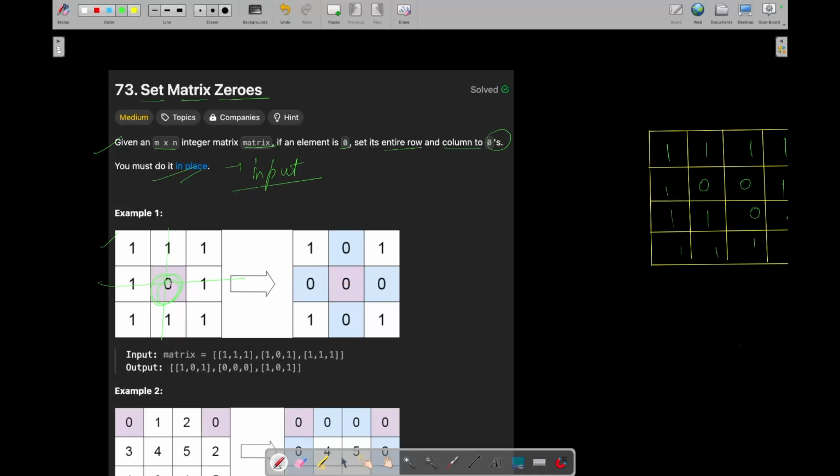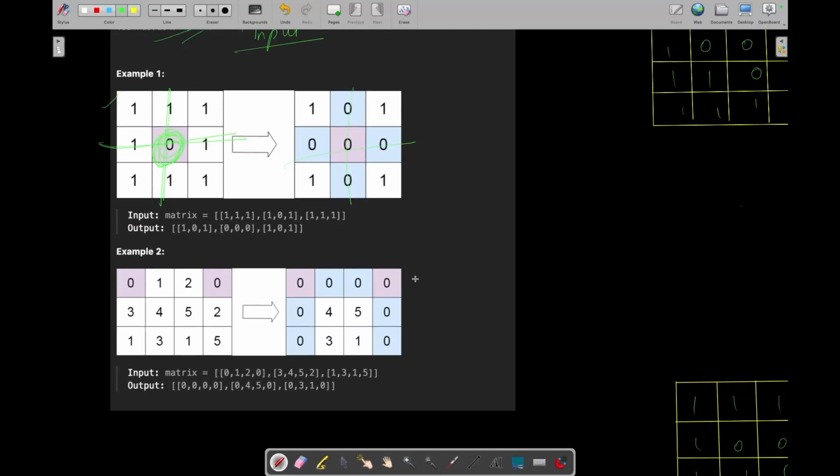Let's see in this example, this element is 0. So we will set this entire row and column to zeros. Okay. See in this example, this element is 0 and this element is 0. So we will set this entire row and column to 0 and this column and this row to 0. So this will be your final output with these elements as 0 and the rest of the elements as the input data.